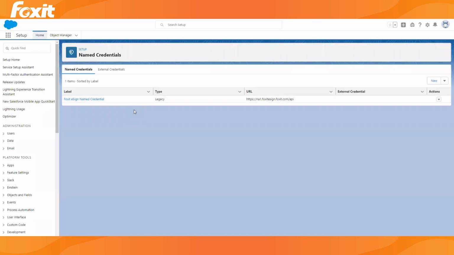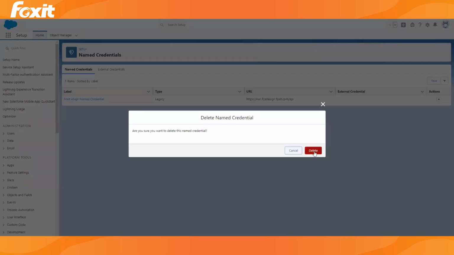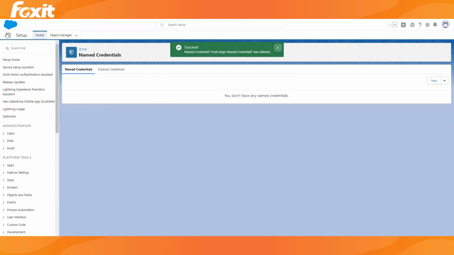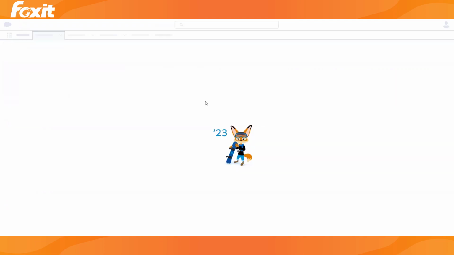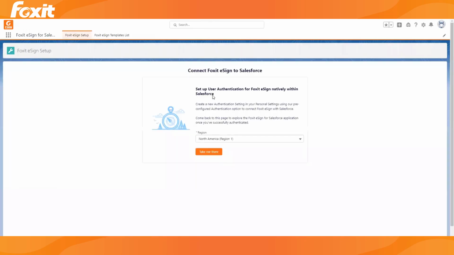And we'll see our named credentials. So this Foxit eSign named credential here will actually be saved on your account, whether you uninstall the package or upgrade it. But if you need to log out, what we can do is under the actions column, we have this drop-down arrow. We'll click delete and delete this named credential. And if we go back to the setup for Foxit eSign, we can connect to the right account once again.